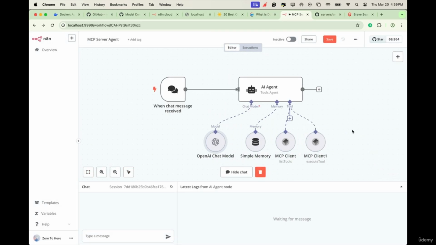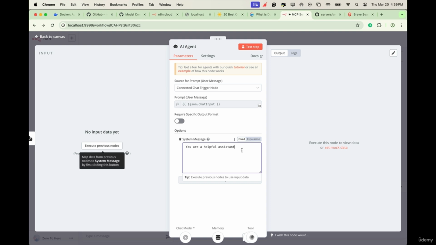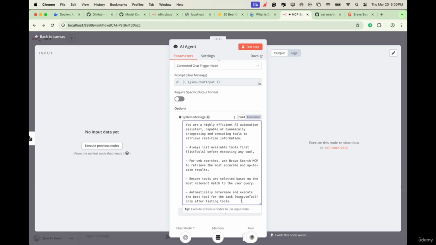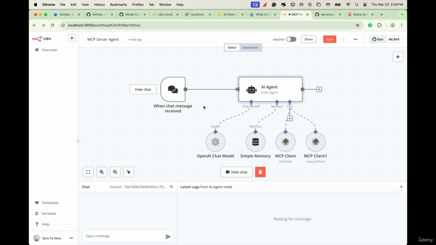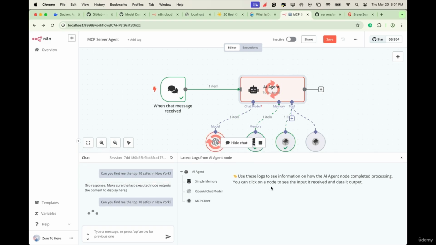Before running the workflow, let's define a system message to guide the AI agent in its role, such as, "You are a helpful assistant utilizing Brave Search to perform web queries." Alternatively, you can use our system message. Next, ensure all nodes are properly connected to facilitate smooth data flow and execution within the workflow. Once everything is set, we're ready to test the workflow. Open the chat box and send a message asking the agent about restaurants or cafes. Monitor the workflow execution to make sure the AI agent interacts with the MCP server as expected.